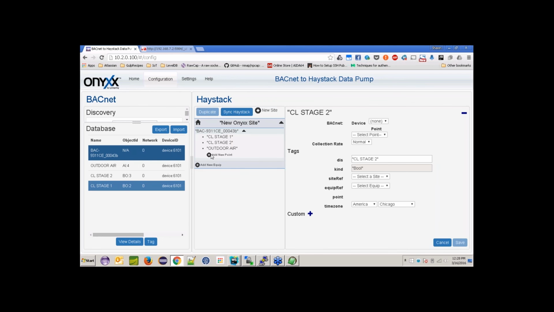You do have the ability to add new points and new equipment. To do that, it brings up a brand new page, which then I can assign it to a device. Oh, no, I'm adding a piece of equipment. All right, well, I was looking at that. But you're supposed to be able to assign it to a piece of equipment. You give it a display name, whatever you want to call it. There's a site that it needs to be assigned to.